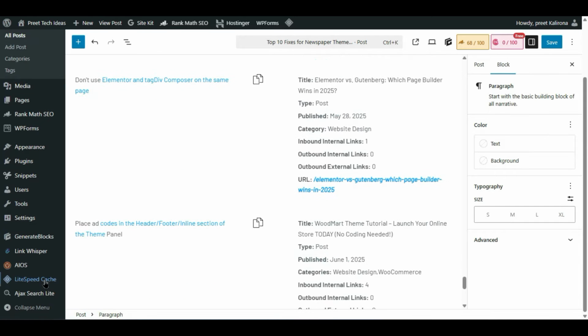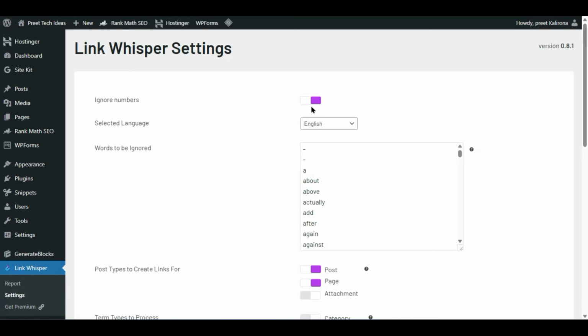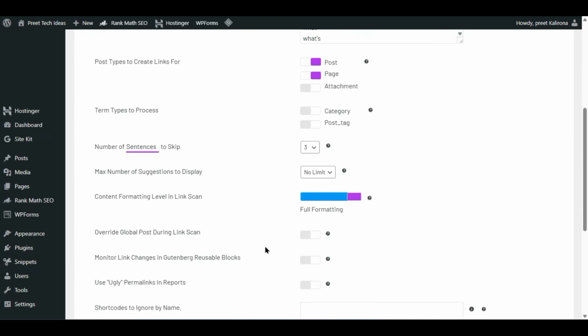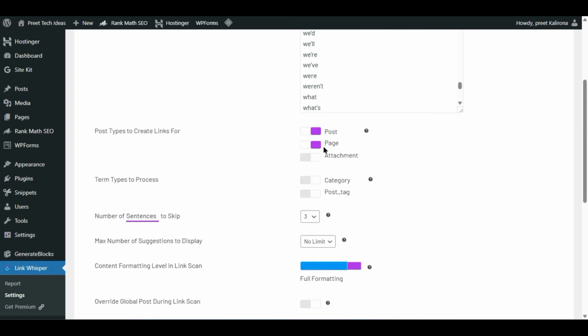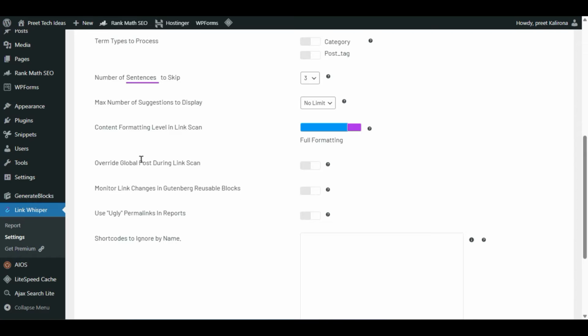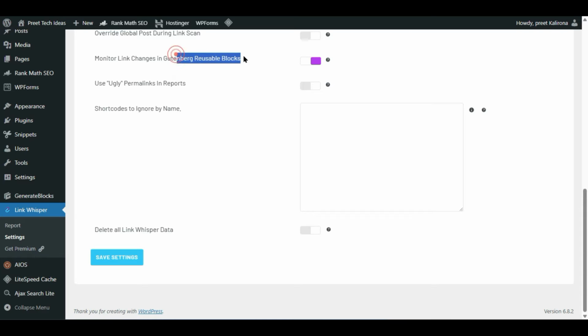So if we go to Link Whisper settings, let's click on settings, where you will be able to change settings. If you want to ignore some of the words, you can add them into the word list here. You want to set term types to process, post type, create link for posts or pages. And then you have to select override global post during link scan, it will scan. And use ugly permalink in the reports, and monitor link changes, it will automatically monitor your link changes. In the Gutenberg, reuse blocks.